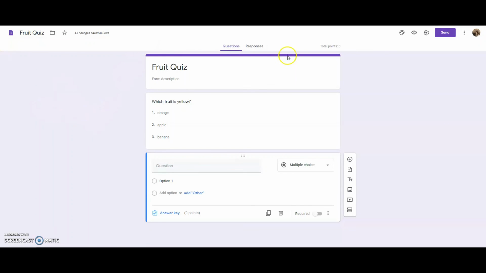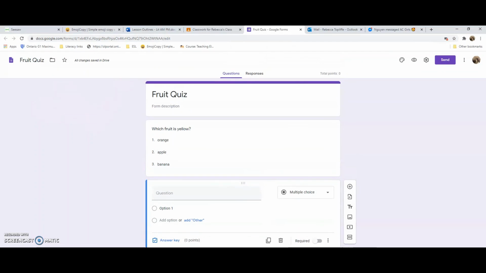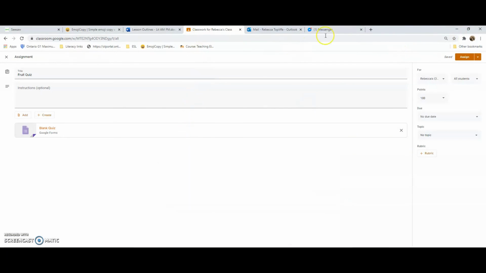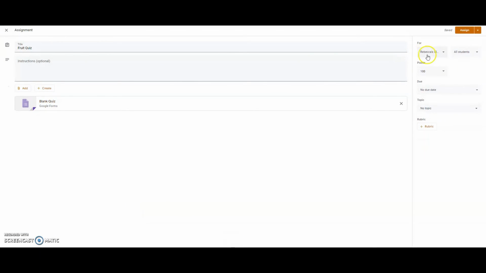So this is saved in your Google Drive, and just like with the doc, you can actually just close it because it says all changes saved. So now in your classwork, the quiz is here. And just like with the assignment, you keep this for your class, all students, change the points if you want, make a due date, make a time. You can do a topic if you want, you can attach a rubric, and then you're clicking assign, which you can either schedule or you can save as a draft for later or just assign immediately.